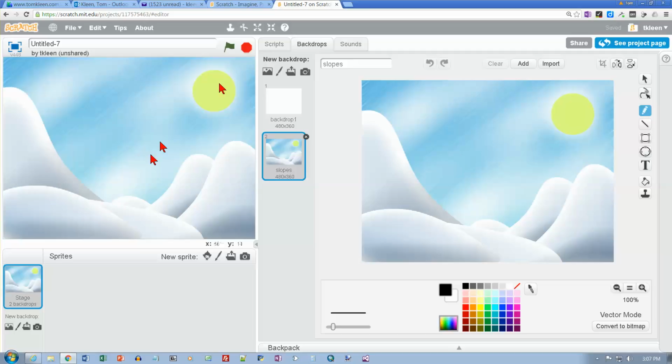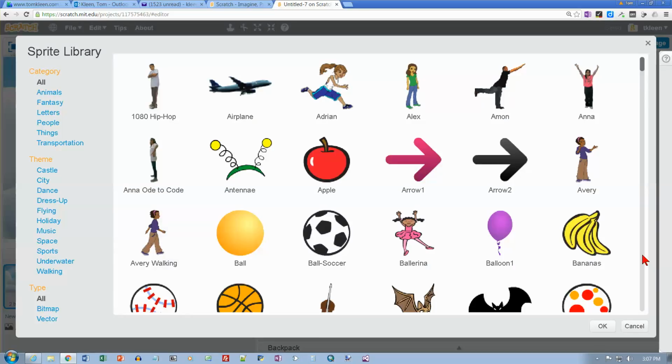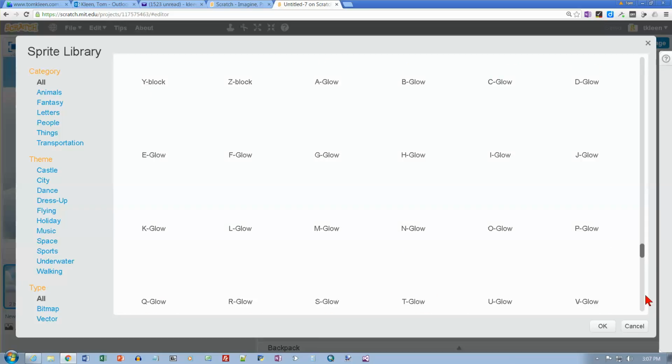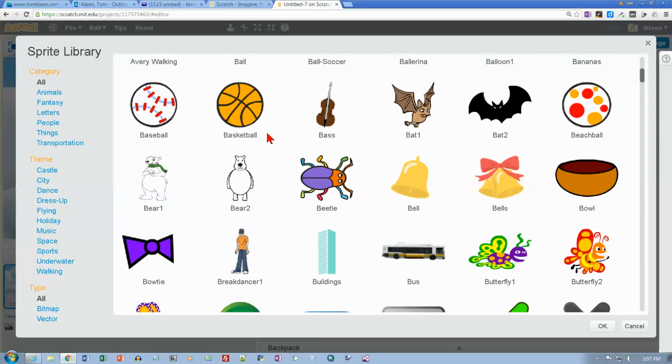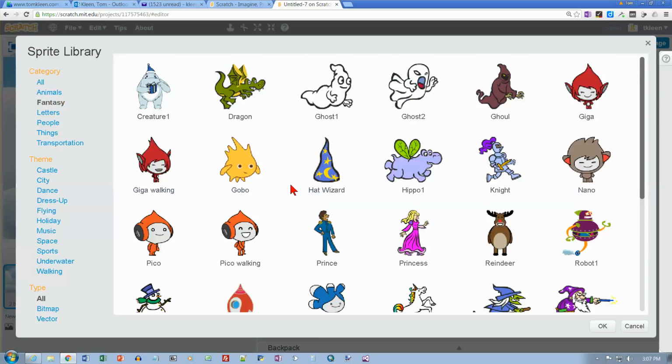So let's go and click on the new sprite here. And one of them, these are alphabetical, so I'm going to go down to the G's and I'm going to look for Giga. And boy, I went way too far. I'm not sure how that happened. Let's go to fantasy. That's where they probably are. Oh, and there's Giga right there. And we're going to select both of them. The other one is Pico. So we'll do Pico.